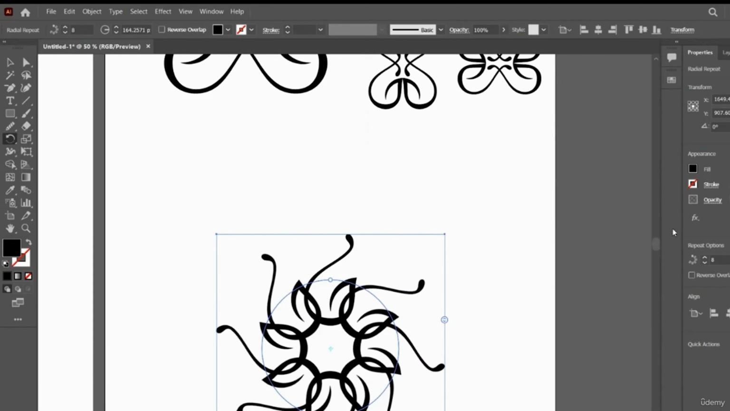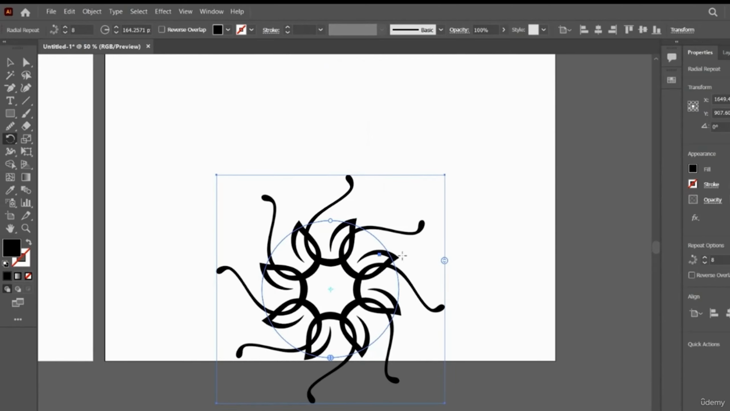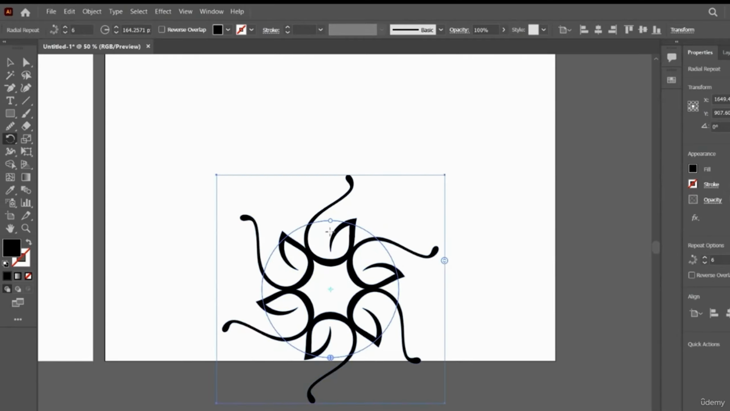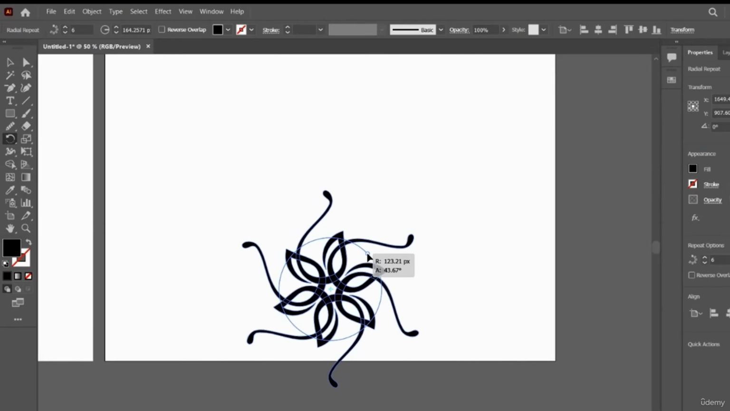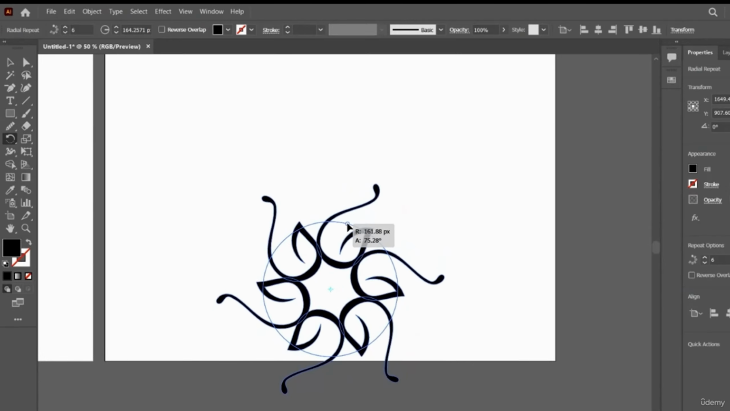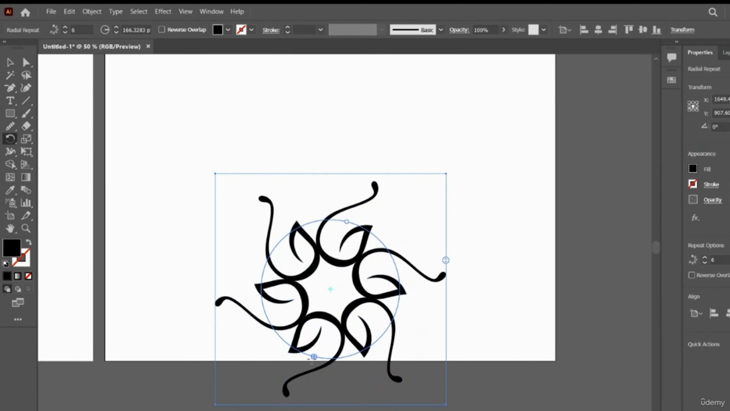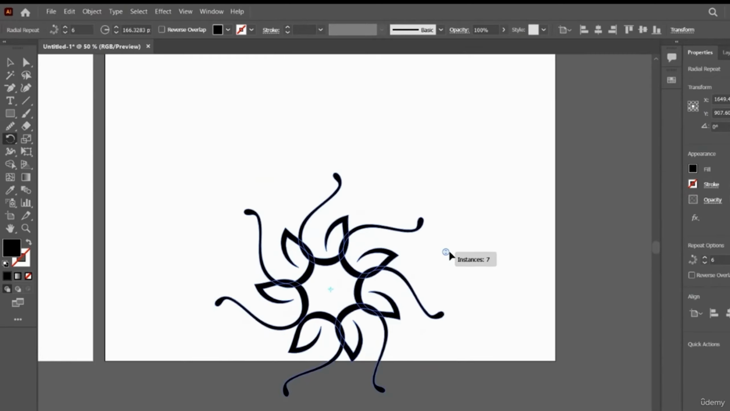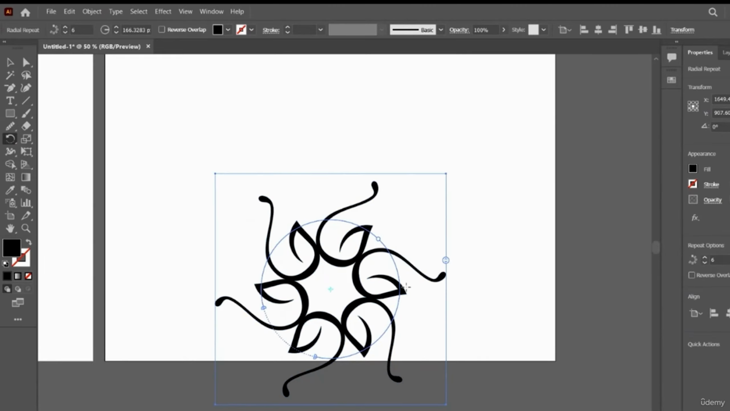I don't like the parts that extend outward, so I'll delete them. It looks better this way. Now let's try another style. We can create the design we want with the radial tool. If I remember correctly, the radial tool is available in Adobe Illustrator 2023 and later versions. Unfortunately, this feature is not available in older versions.